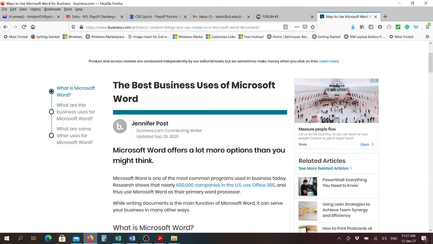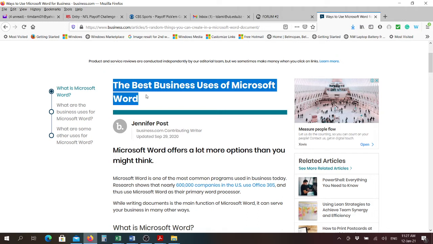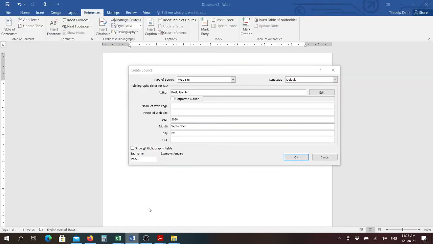So here is the name of the article, the best business uses of Microsoft Word. I'm going to select it. I'm going to copy it by pressing Control and C. Then I'm going to go back to my document, and the name of the web page is going to be the name of the article here. The name of the website and the URL are the only two things I have left.